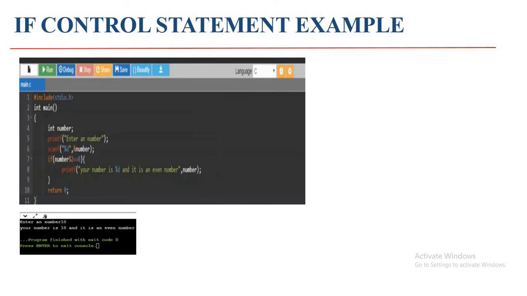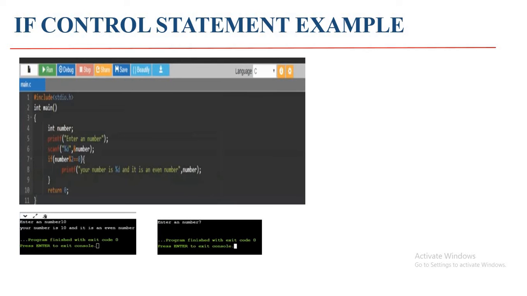So what has happened: if you enter the number 10, your number is 10 and it is an even number. If the condition is not true, what is going to happen in that situation? So I will give an odd number. Just you can see here, enter the number 7.